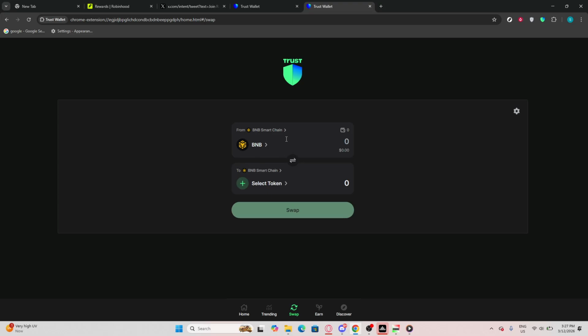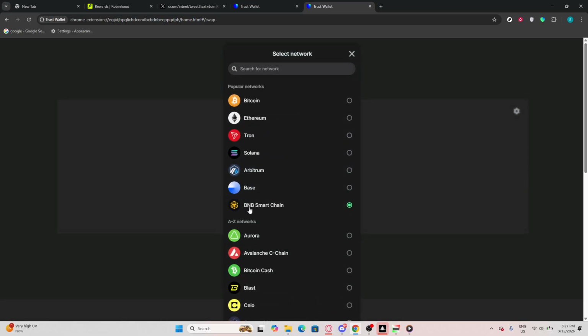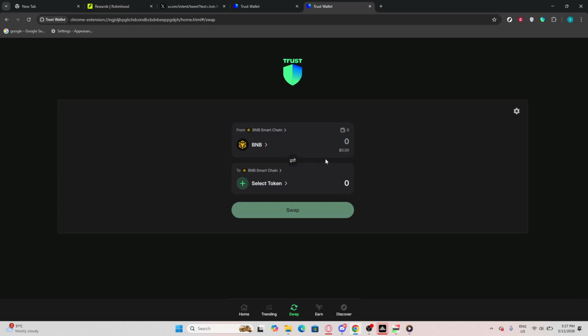Next, you will need to choose the network for the swap. Look for the option to select a network. It is crucial to choose BNB Smart Chain to facilitate the swap correctly. Click on the appropriate option to confirm your network selection.